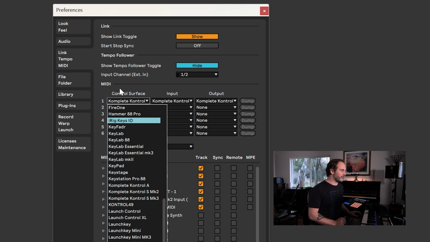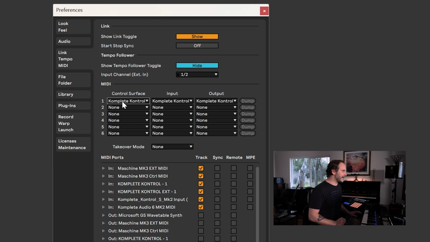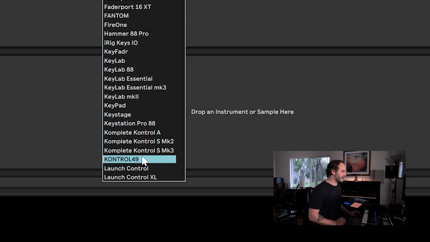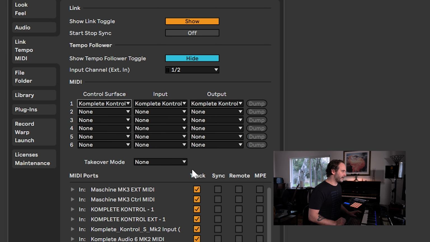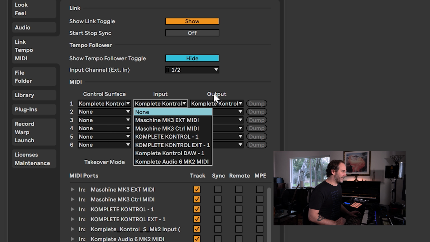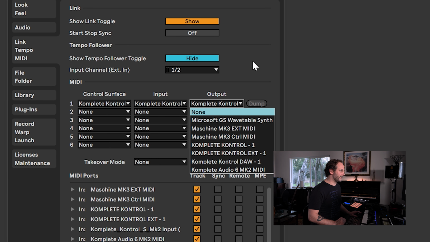Luckily, I have the Complete Control. I don't know if that was there by default. You might actually have to do a little fiddling to get your device to show up in Ableton, but it's pretty simple. It's just dragging and dropping a file. My keyboard is already selected, the Complete Control S Mark II. Click on that, and the input, the output, that's all set.